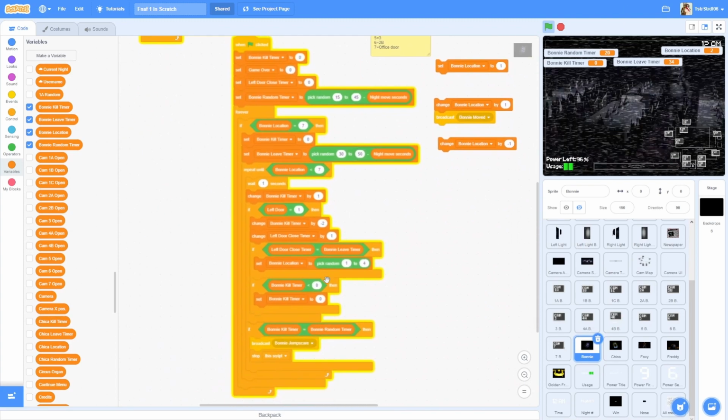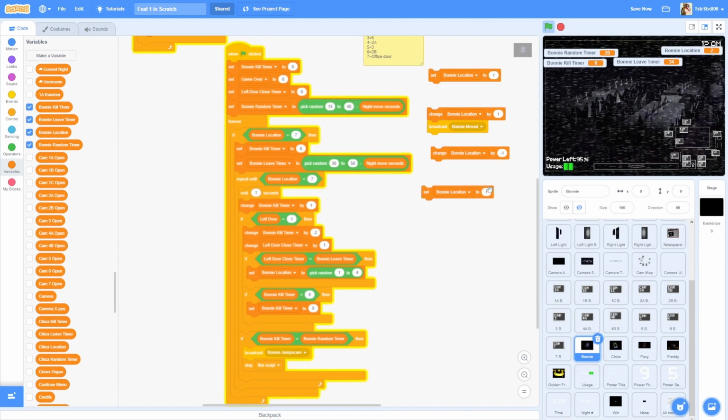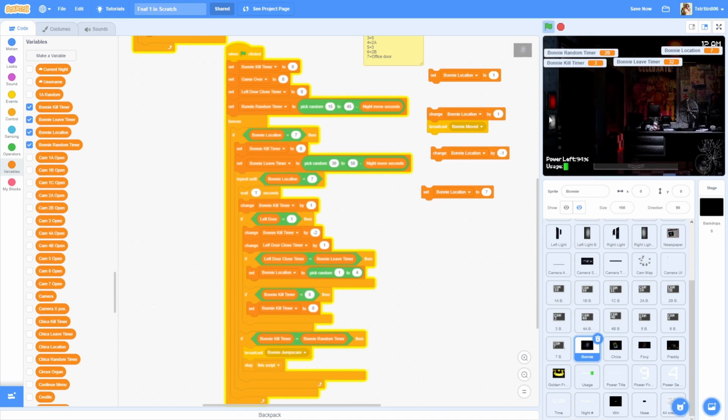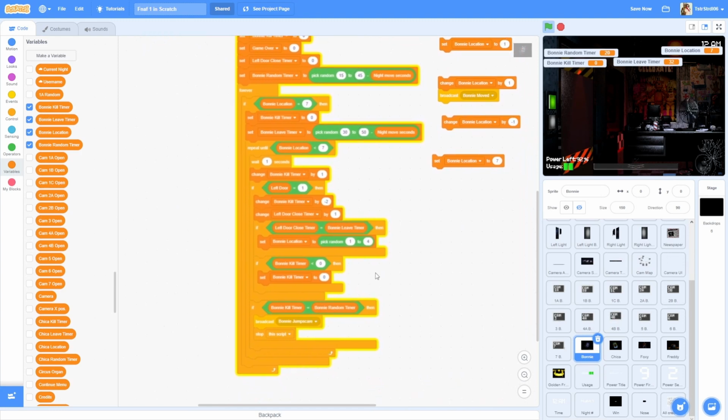So this is all what happens if he reaches your door. So like I said, location 7 is your door. We can duplicate this actually and change it to 7. And now he's outside the door, and I have to close it. As you see up here, there's a kill timer, right? And then the Bonnie leave timer. I think the Bonnie leave timer might actually be broken by the looks of it. Oh no, it's not. Sorry.